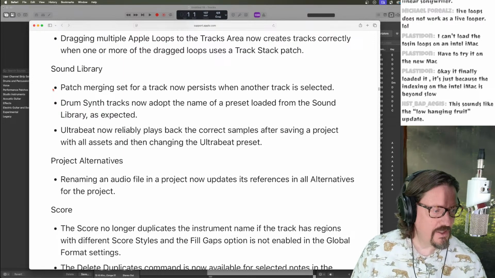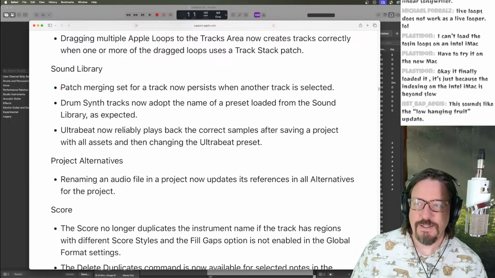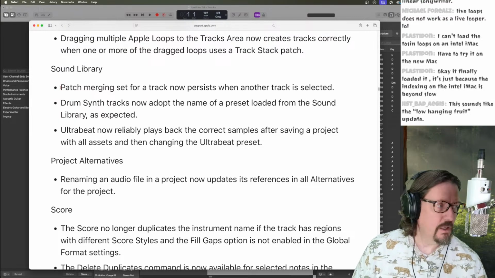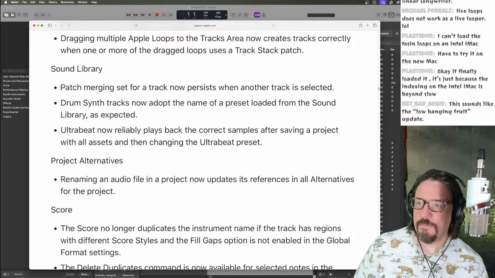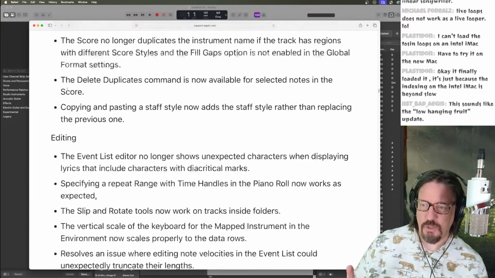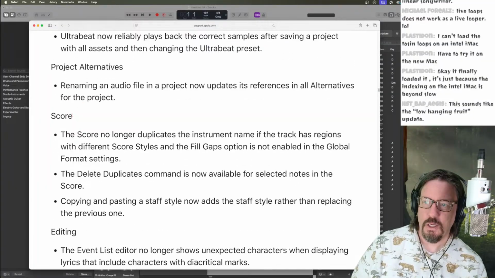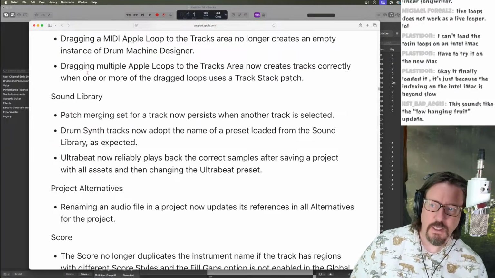HST says this sounds like the low-hanging fruit update, which it certainly feels that way. And I've got a theory coming up in just a few minutes. Sound library, because we are getting really close. Well, I'm not going to scroll too far. We are getting close. Sound library.